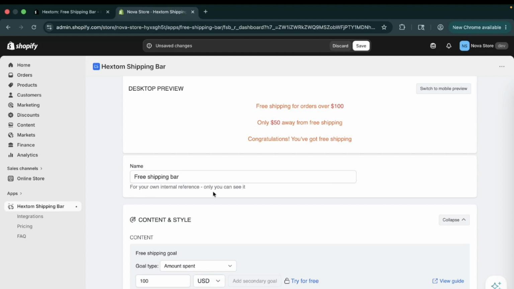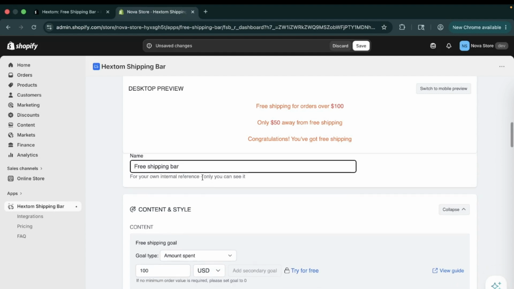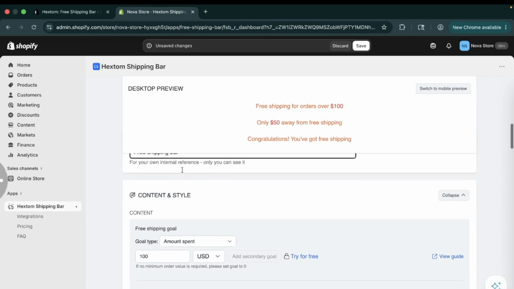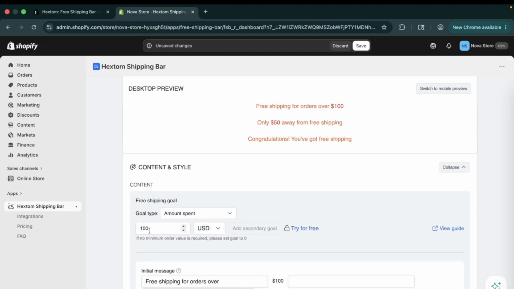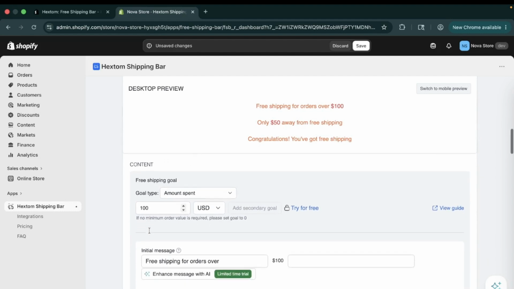You can give a relevant or meaningful name for your shipping bar, and this is for our own internal reference. So make sure that you are giving a proper, meaningful name so that you can easily identify it from your list of names. And in the content and style, we can customize each part of our shipping bar.